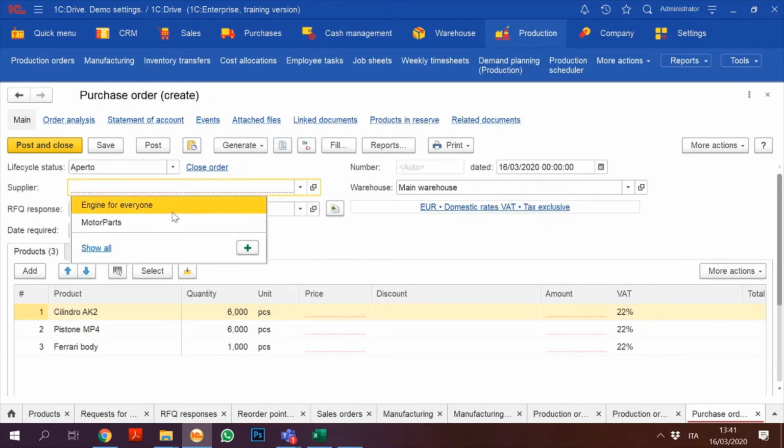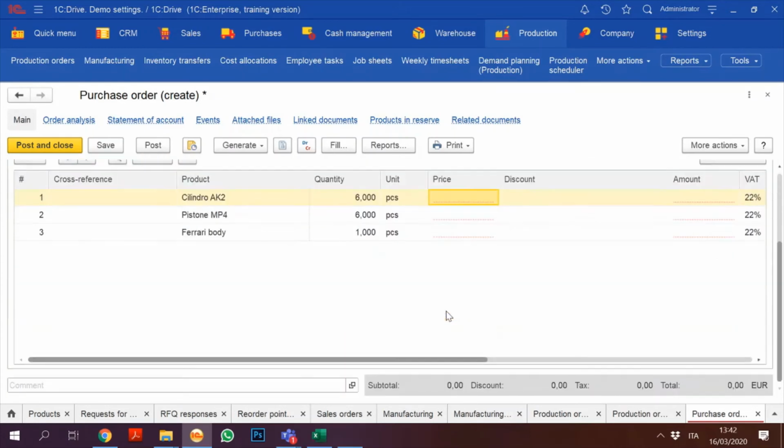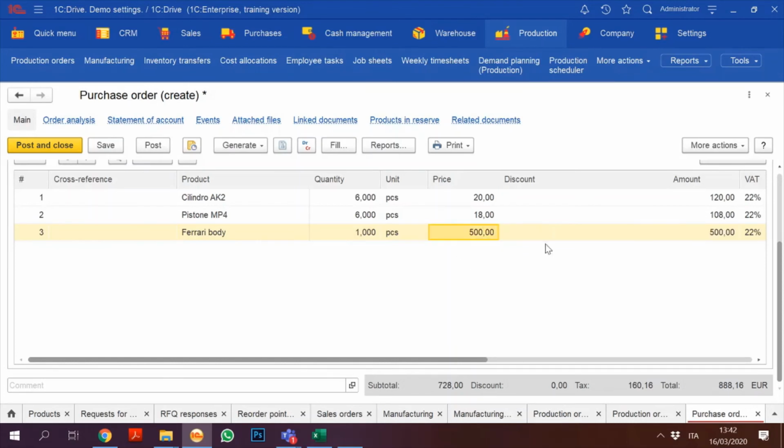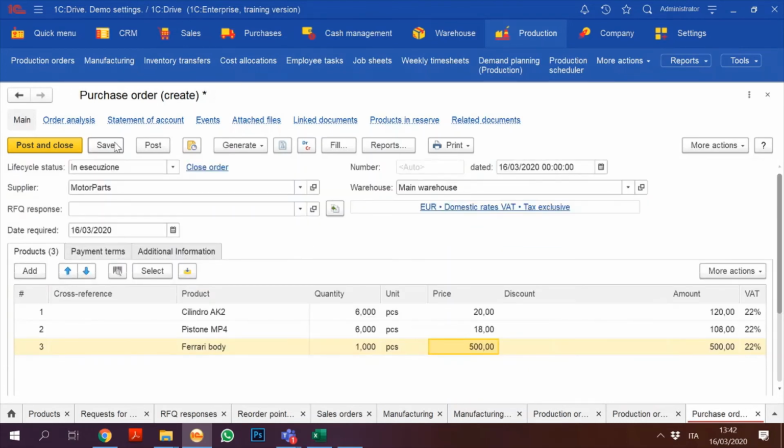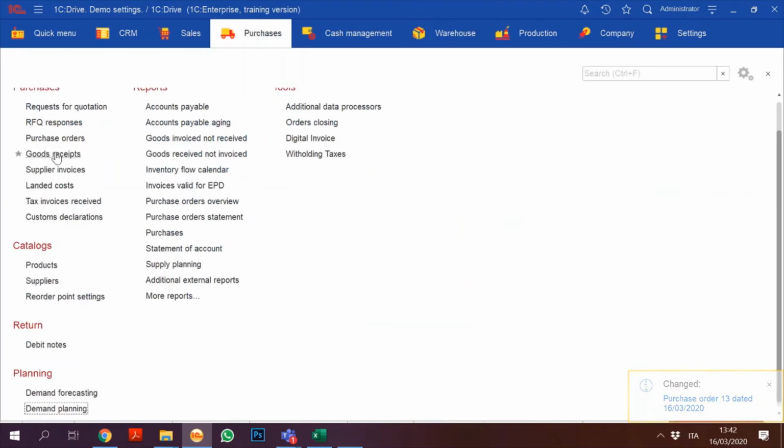We buy these motor parts. As normal, it's possible to set up that prices are fixed for every order of each company. I will not show that now, and let's say that this one is a bit more expensive. Okay, I order this, and that's all. Now I enter the goods receipt.